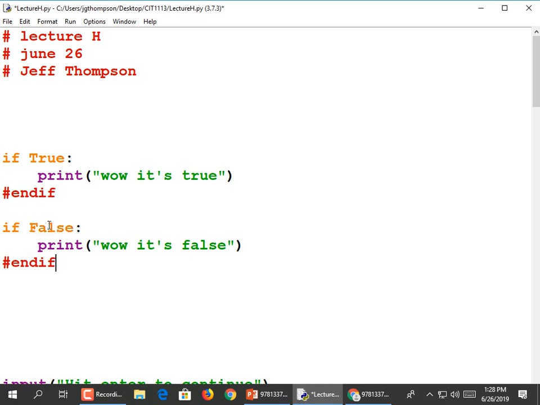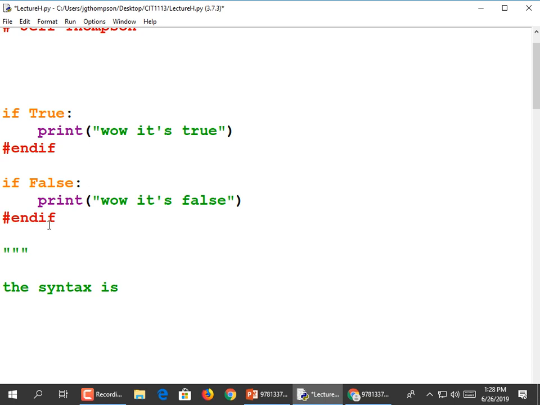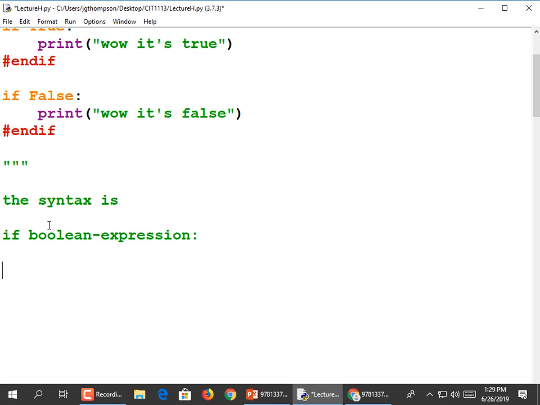So if we wanted to add some notes about what that's doing, quote, quote, quote, the syntax is if space Boolean expression, colon. And what's a Boolean expression? It's an expression that evaluates to true or false.